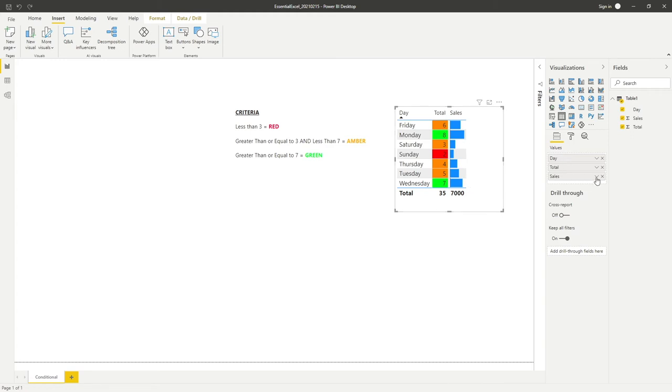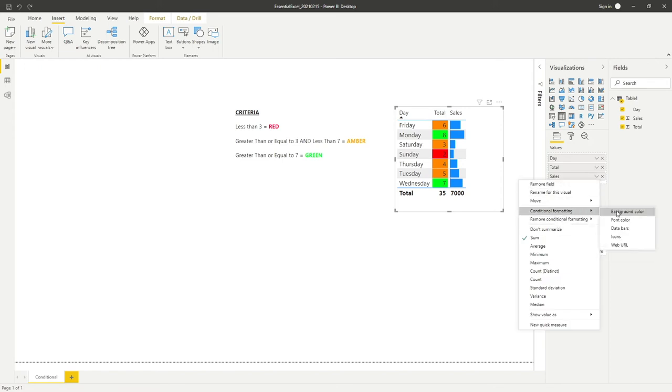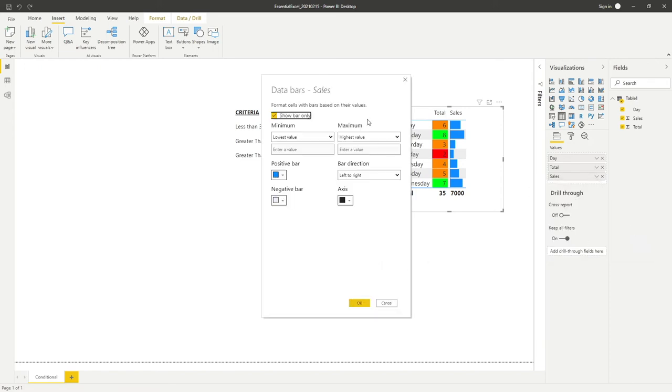As we touched on, well, actually, let's just go into it and we can see that a bit better as well. Go data bars. So at the moment, we haven't done anything other than say we only want to show the bar.